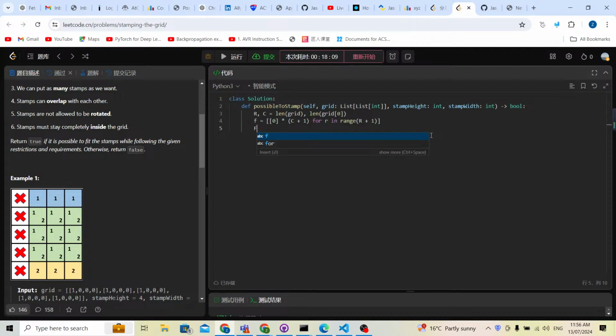Now I want to calculate it. So for R in range R+1 and for C in range C+1. For the 2D prefix sum, we can easily use a formula. Normally most of us can remember such a formula, but let me write it first, and after that I'm going to explain a little bit.